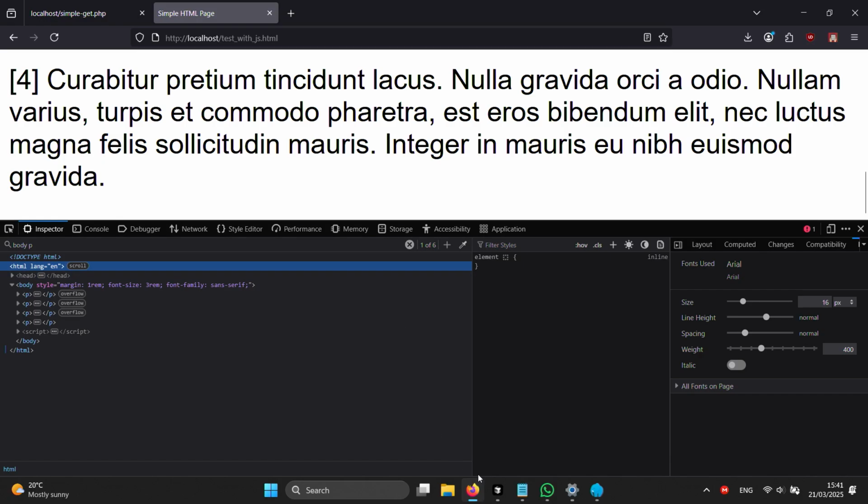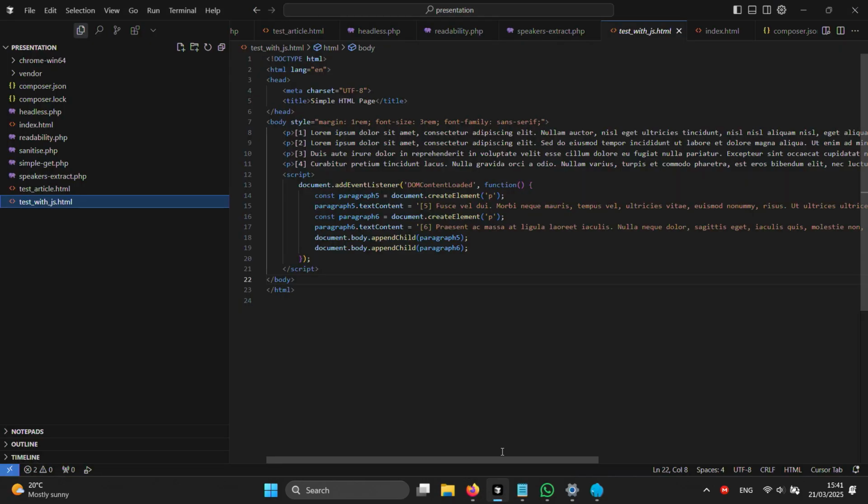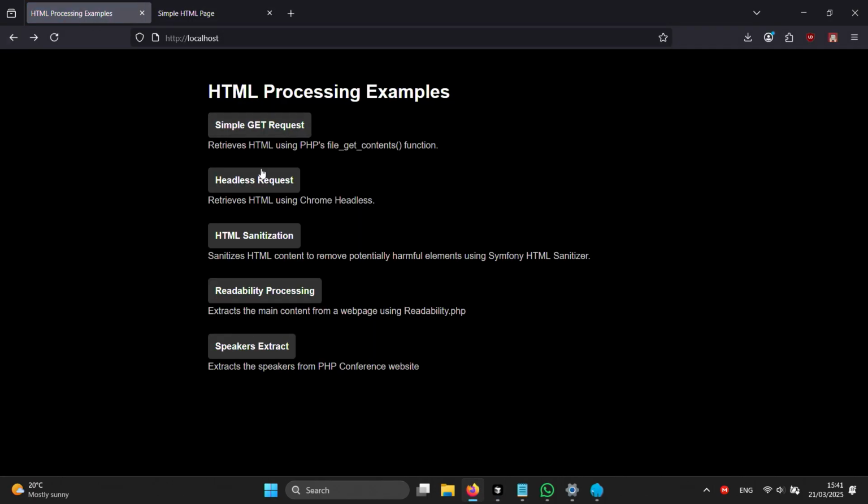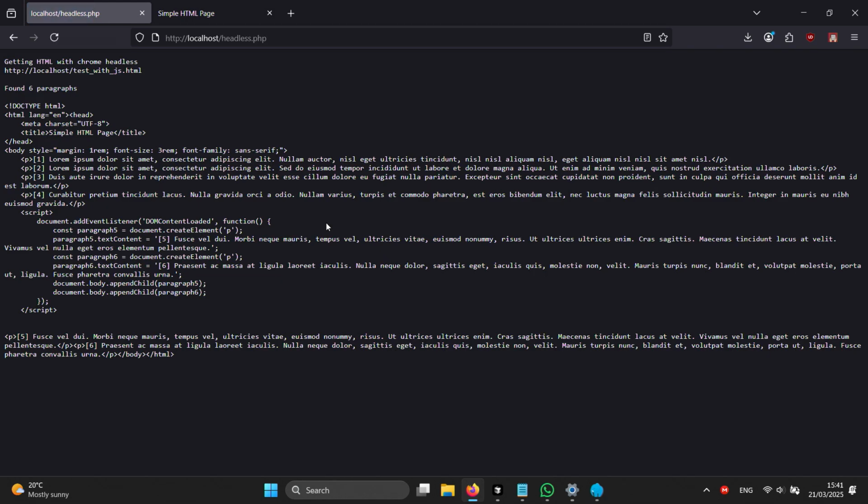So one way to get past that is there are lots of web services that do headless browsing. There are a lot of options, but you're essentially having to run a full browser and then have it give you the HTML back. One easy way to test this yourself is with Chrome testing, which is this one I have here, the headless request. You can see now it's found 6 paragraphs.